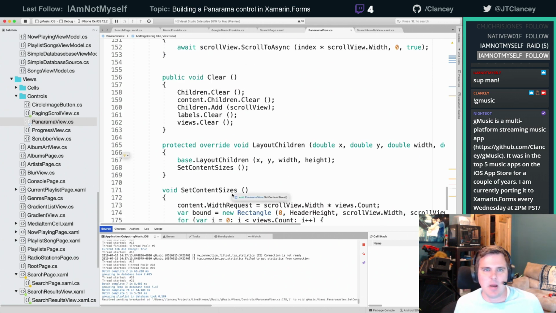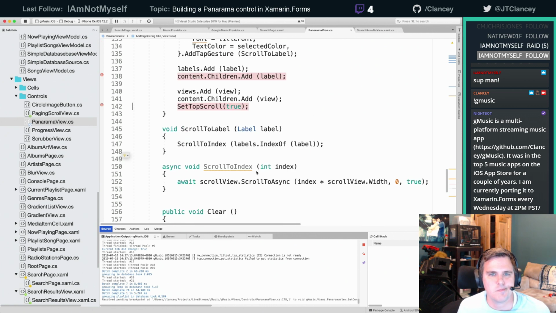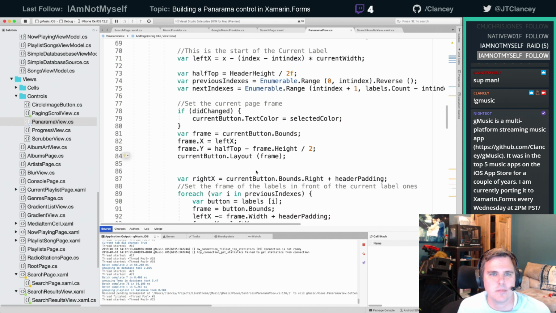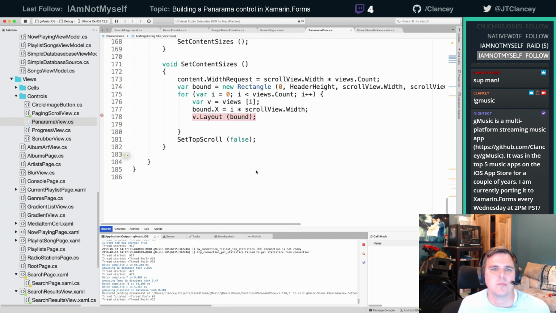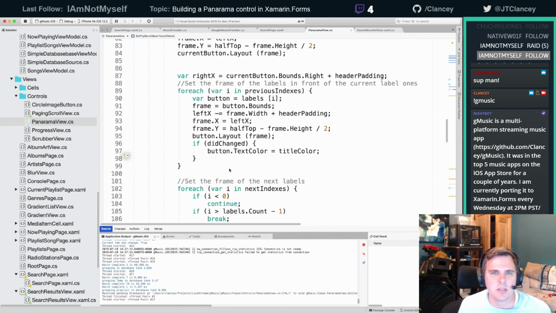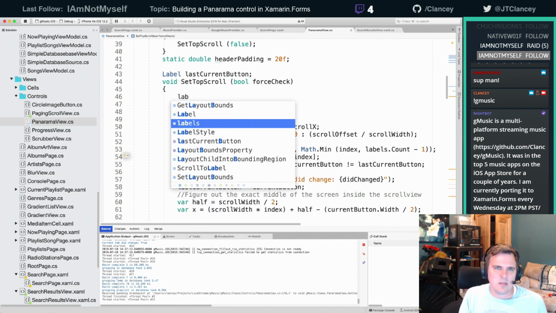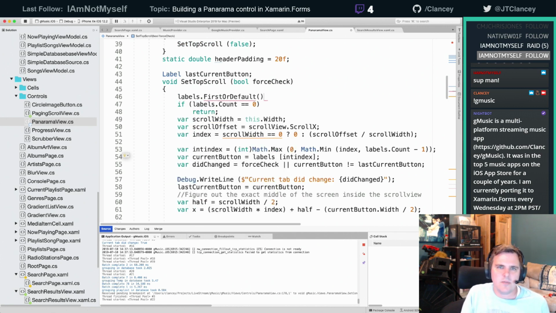I wonder if the lists somehow are still overflowing, even though they shouldn't. So set top scroll. Since we're done, that does all of that. I wonder if we can. Does Forms have like a dot first or default dot? I'm trying to think if there's a Z order or something to where the labels can all be brought to the front.